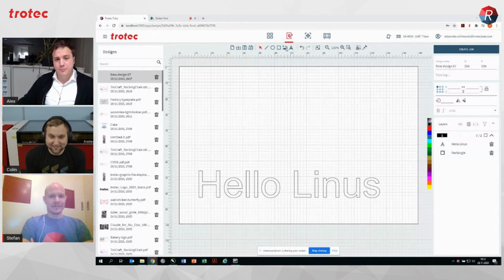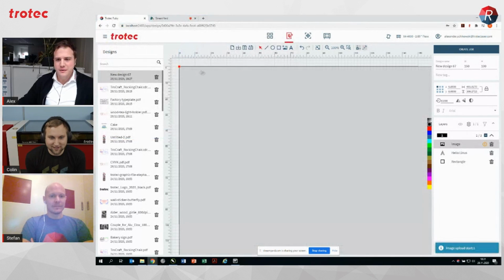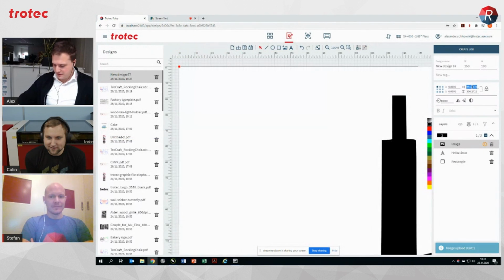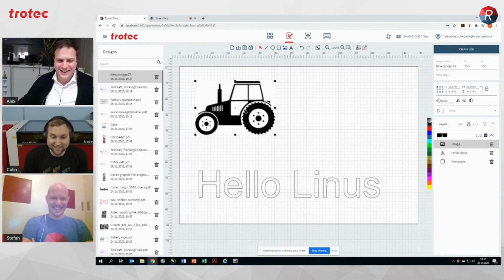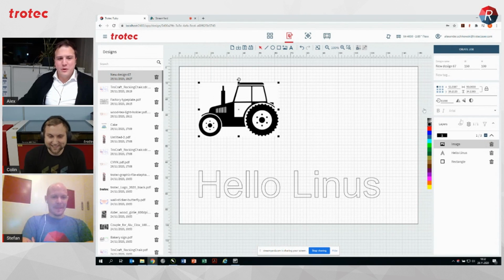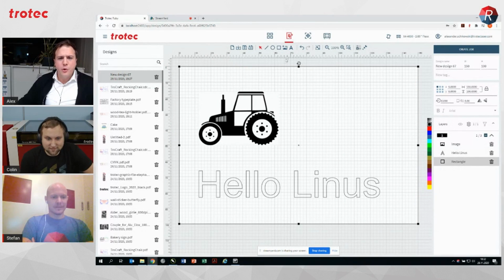You also can import an image to here. For instance, the tractor here. Heck yeah, I like tractors. Who does not? People I don't want to know. You can also resize it, so directly import it to here. And of course, you could also just, for instance, create some holes to here.